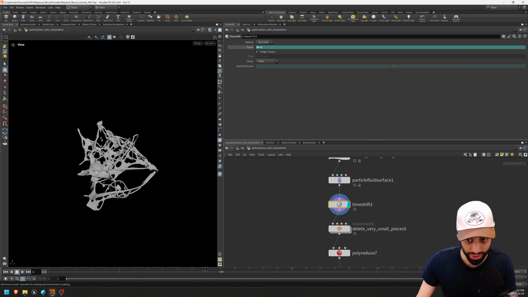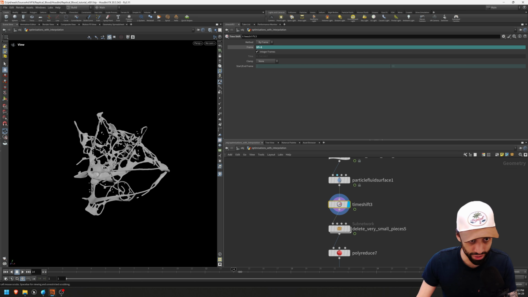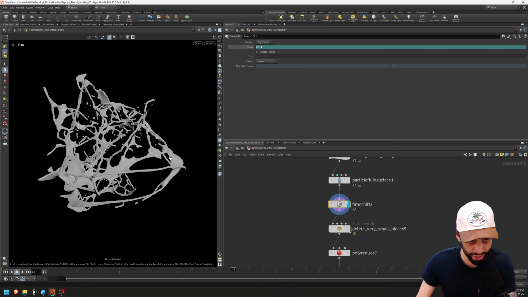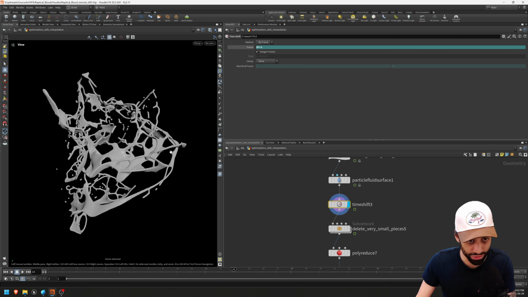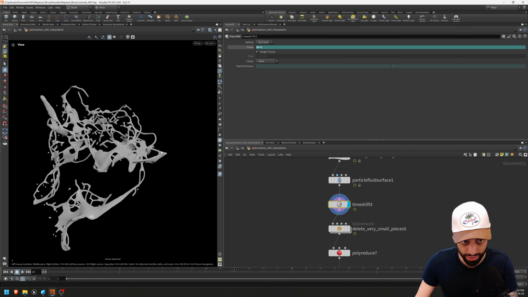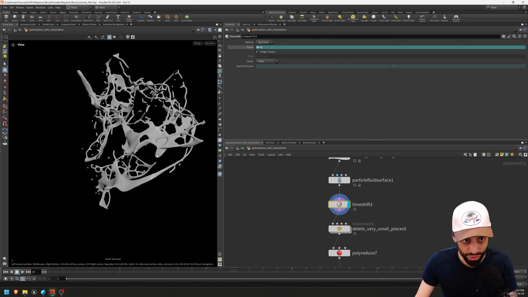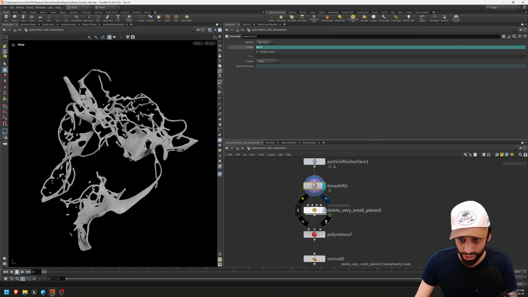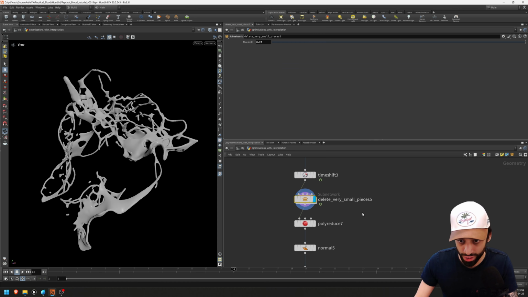And okay, the next step will be to delete the small droplets, because they add a lot of polygons for no real visual benefit. You don't really see it in Unreal. So I'm gonna keep only the big chunks. So the way I did that, this is a subnetwork, but you can do it just by creating some standard nodes. You don't have to subnetwork it. It's just because I copy pasted it from another setup.